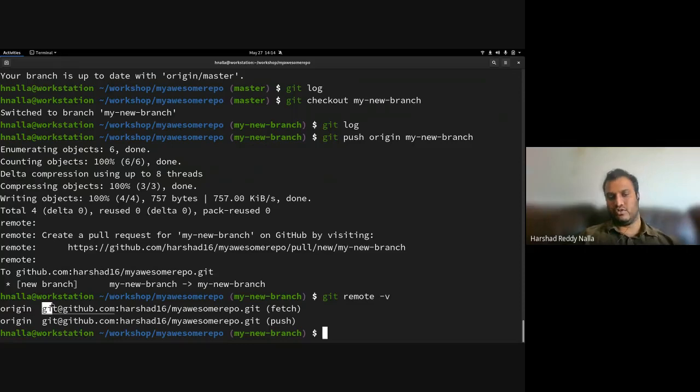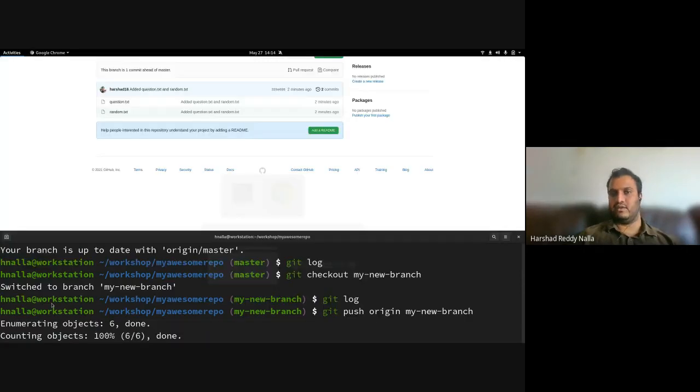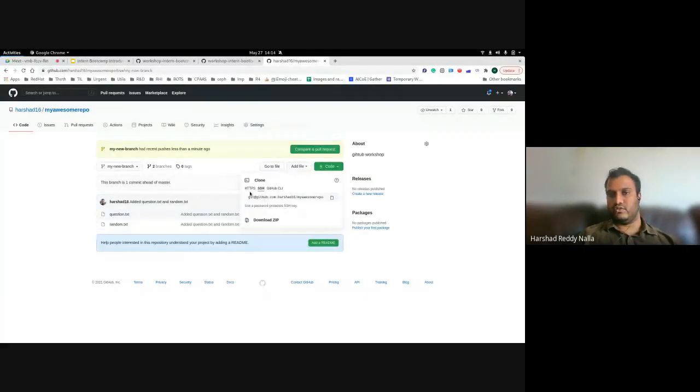Yeah, because you have used the HTTP method instead of the SSH method. So here it was the HTTP method. The HTTP method always prompts you for username and password. And the SSH method, because you have already set up your SSH with GitHub, already recognizes you. So that's the reason it's not prompting me. If you want to change that, we can do it right now.